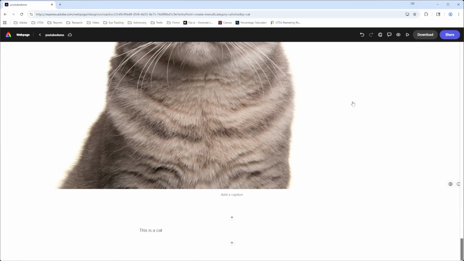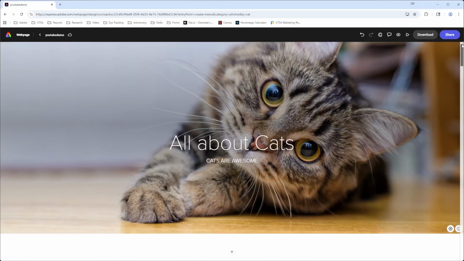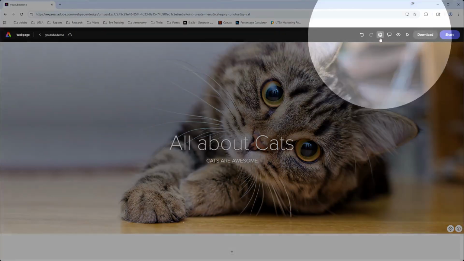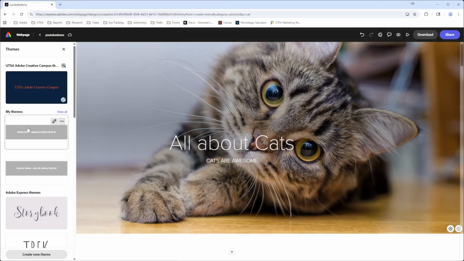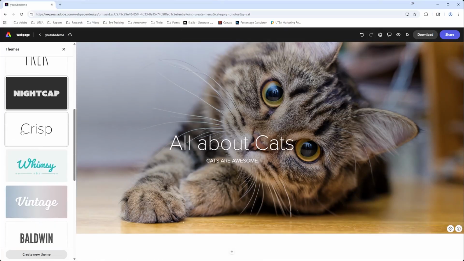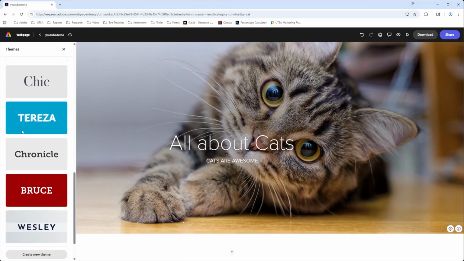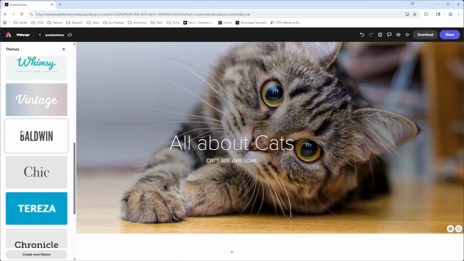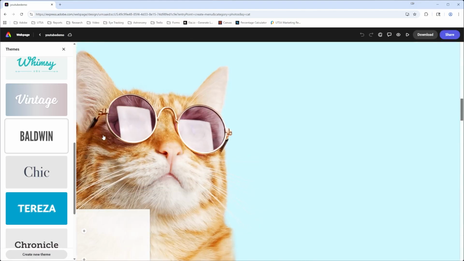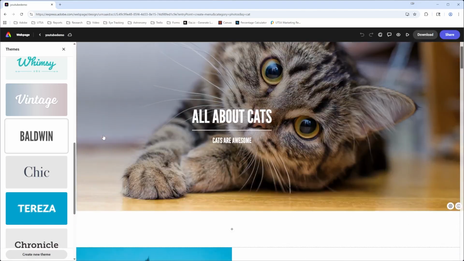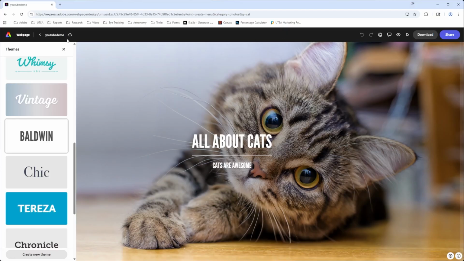You might be saying, well, I want to change my fonts or my color or something like that. To do so, we just come up to this little palette. It's called themes. And we can go through and either use a brand that we've created in the past or use one of these pre-made brands that Adobe has created. So for example, if I select Baldwin, it will apply that brand across my entire site, adjusting all my fonts, colors, and sizes.